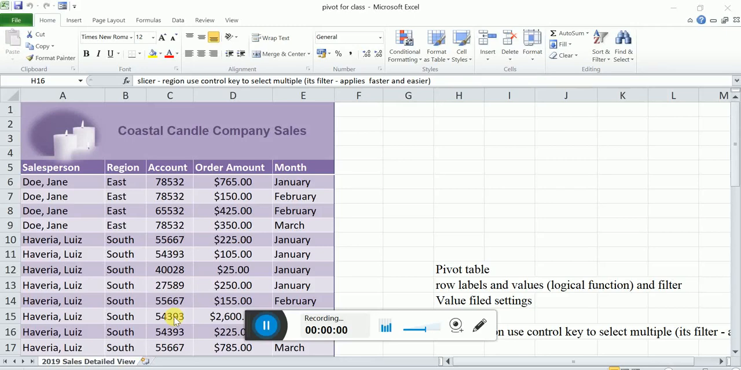Dear friends, in this video we are going to see about pivot table. What do you mean by pivot table? Pivot table is a tool which is available in Excel to draw graph and table easily. Let's see how to do that.